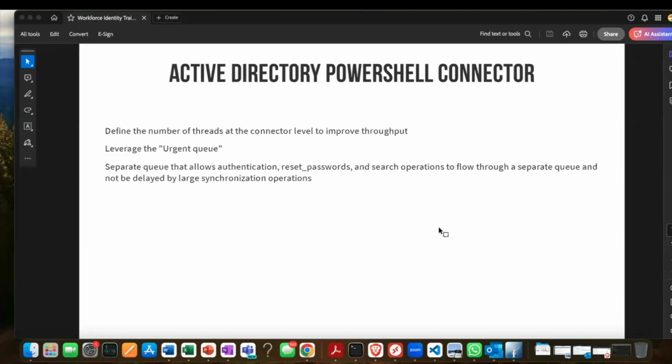There is one parameter you would have seen on the connector configuration page. It's a parameter called urgent queue. Not the best name for it, but basically, right now by default, all the messages are flowing over one queue.